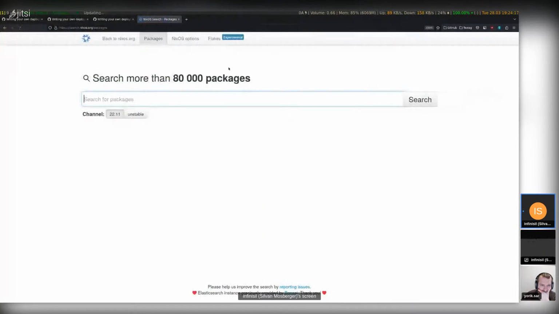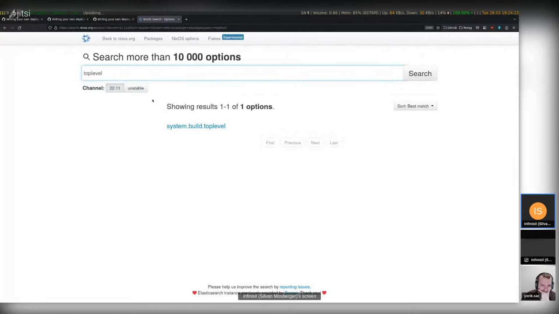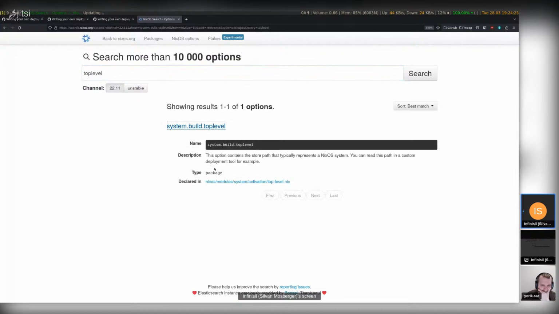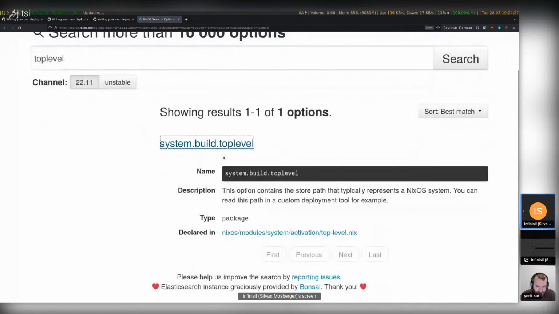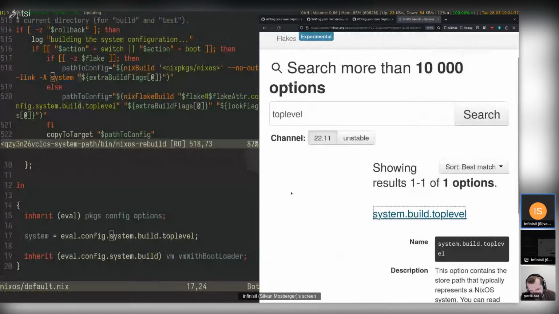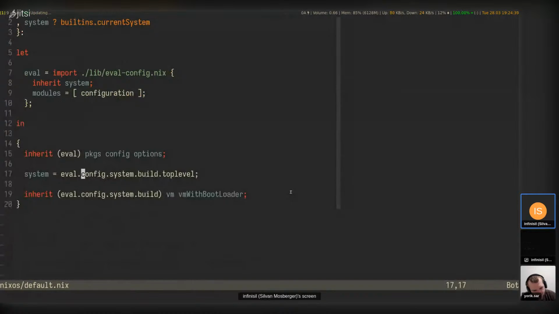Let's go to search.nixos.org and search the options for top level. And it is. So yeah, it says this option contains the store path that typically represents a nixos system. And yeah, you can read this path in a custom deployment tool, for example. So yeah, that's kind of where we were going with this exploration here.